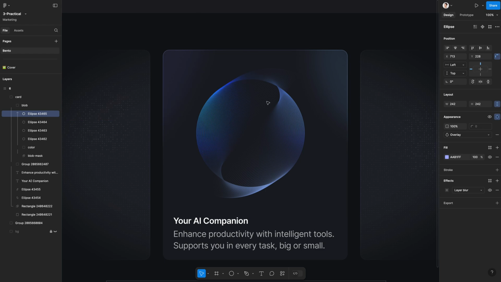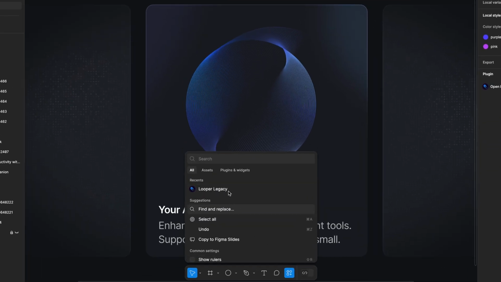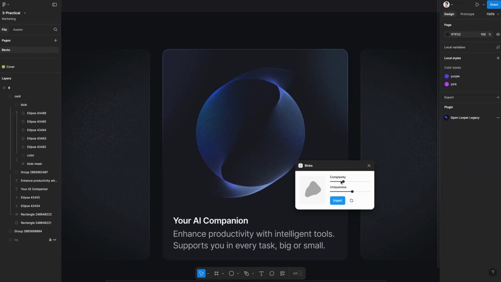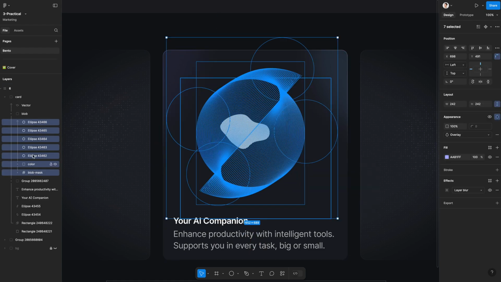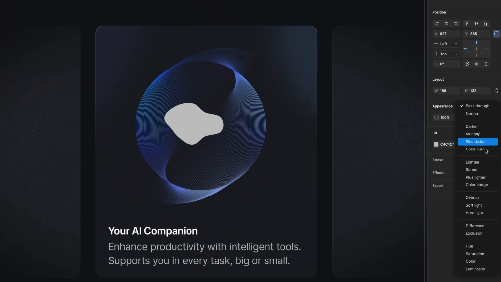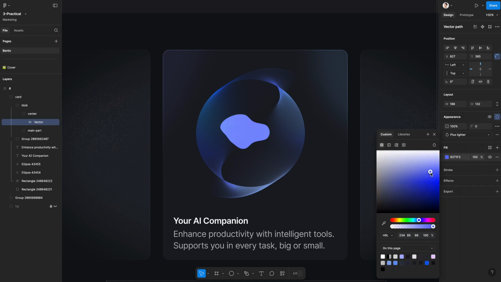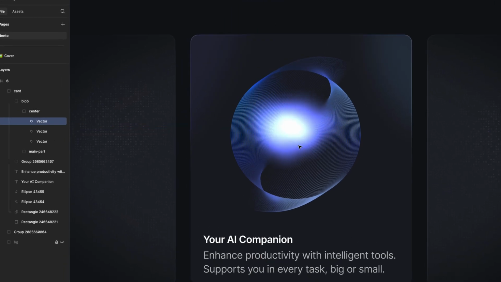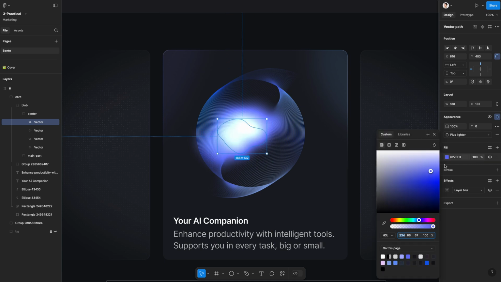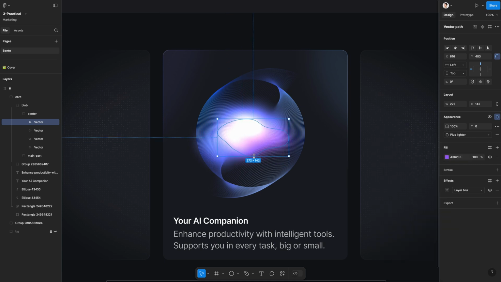Next, we'll create a nice center part. Open Blobs plugin and choose a shape you like. Apply plus lighter blend mode to achieve a nice light effect. We'll use blue-purple color and add layer blur. Then just duplicate this shape multiple times within a group, adjusting position, size, rotation, or color as needed.